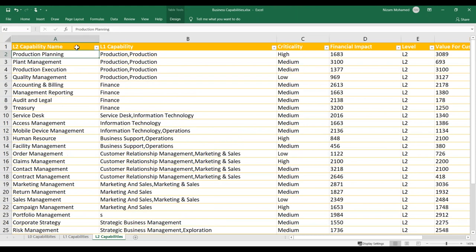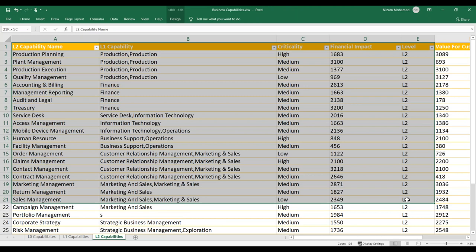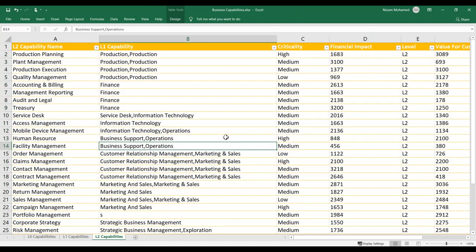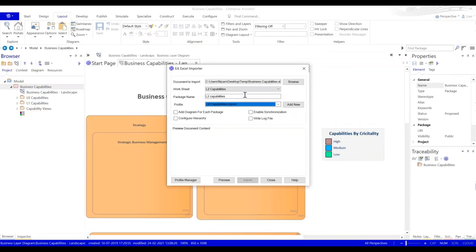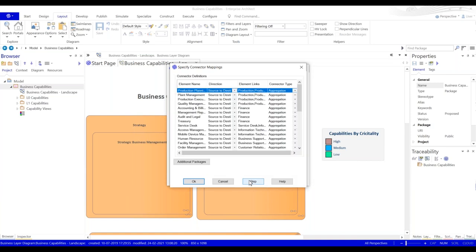Like most other tools where there's a fixed template, this integration with Office is so flexible. You can have your own format in which you have Excels and Words and Visios, but we'll be able to define a profile for it and import it inside. So I've just chosen this Excel, and I've chosen a predefined template, which I just put together. And then I'm going to say preview, and I'm going to say import it into EA as a model.